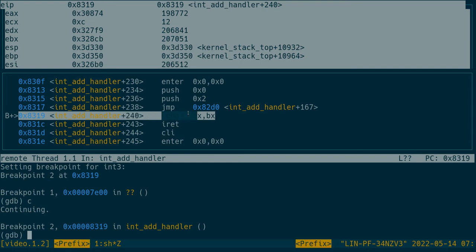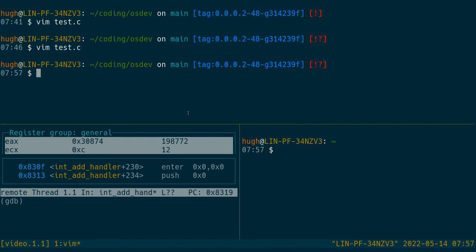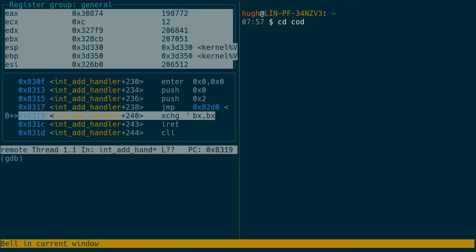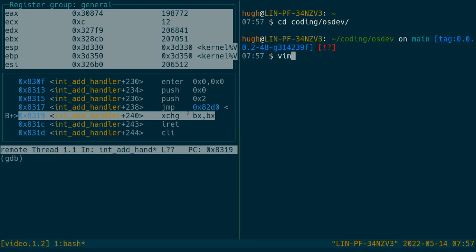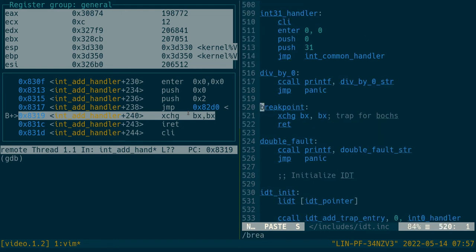Now 240 is quite a way away, because this function that we're stuck in literally starts here. In fact, let's get rid of this and cd coding osdev. So if we look at source boot includes, it's in a weird place, the handlers. Yeah, so this is where we are. We're actually at the start of a function, but it thinks we're in this int add handler plus 240.